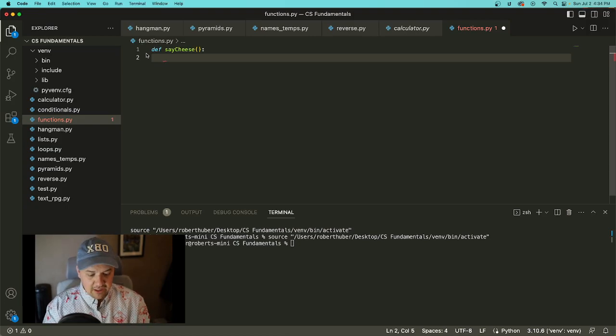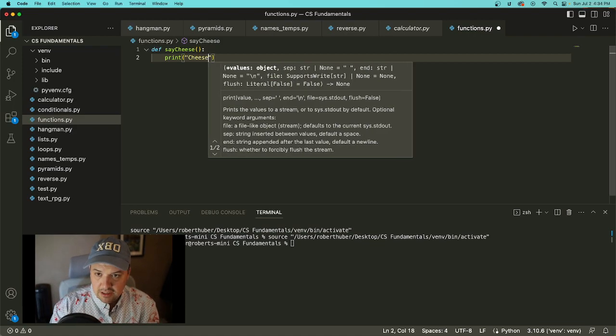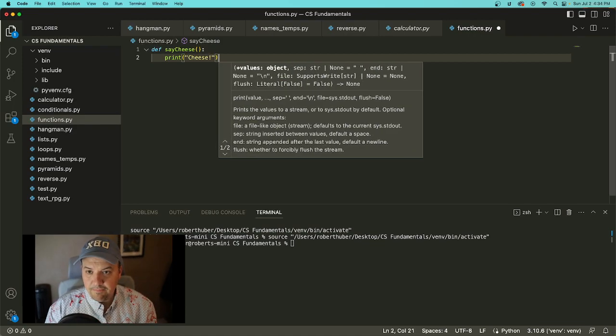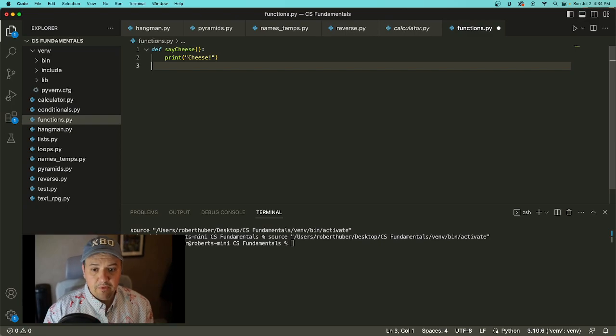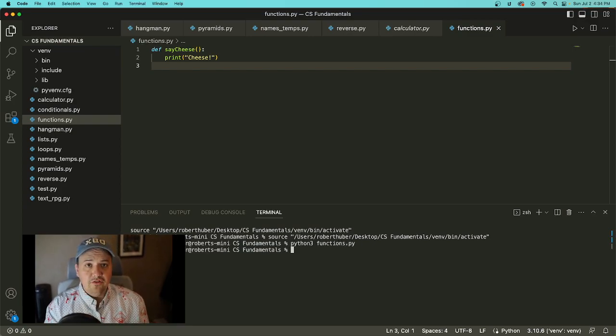So we want our cheese function simply to print cheese to the console, and then we're done. We have now written and defined our function say cheese. So let's go to our console, having saved our functions in functions.py, and let's go ahead and try to run our program here. It runs, there are no errors, and yet nothing is printed to the console.